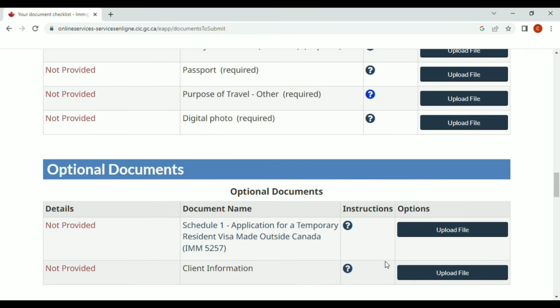Next requirement would also be the IMM 5257 for the open work permit application.